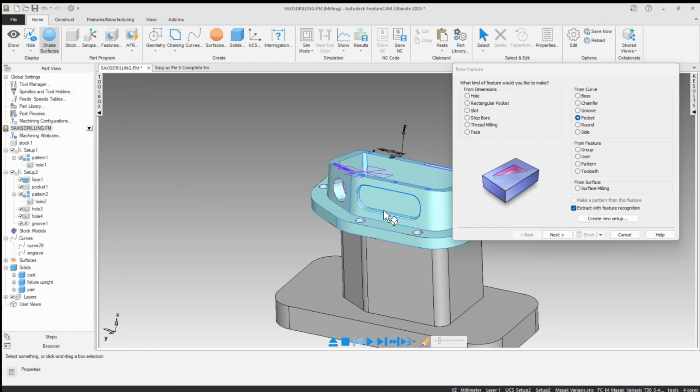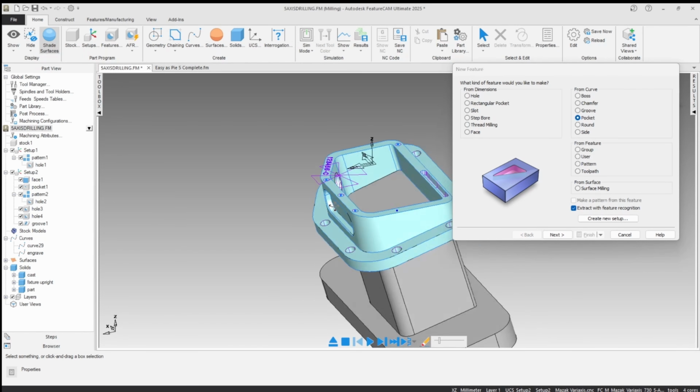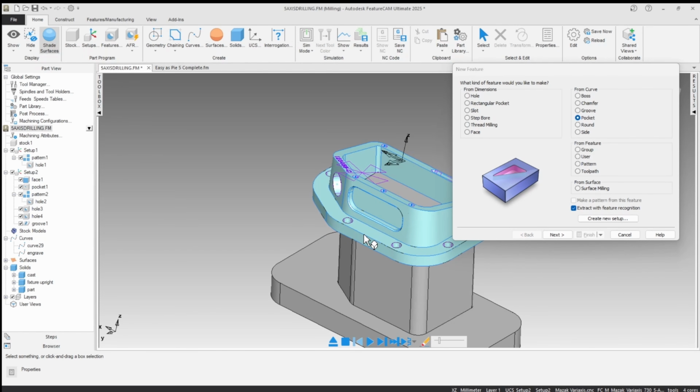Holes you can do with just one setup and get all the holes if you want, or you can split them up into a couple setups like I did. But any of the other features, you need a setup. And you can see I don't have one aligned to this. I just have setup 1 that is there and setup 2 here. I need one to this, and I forgot.